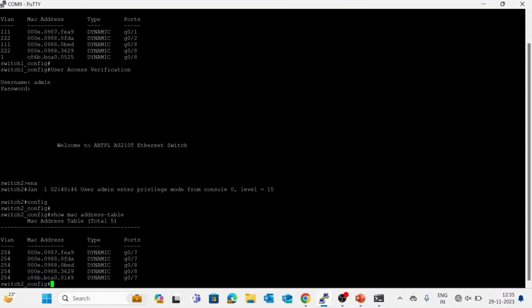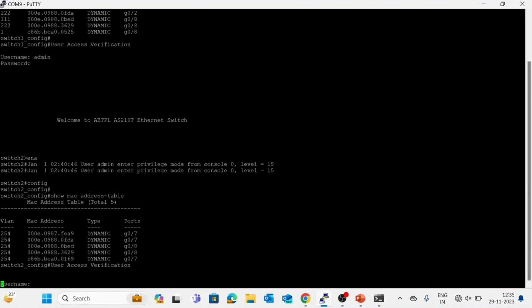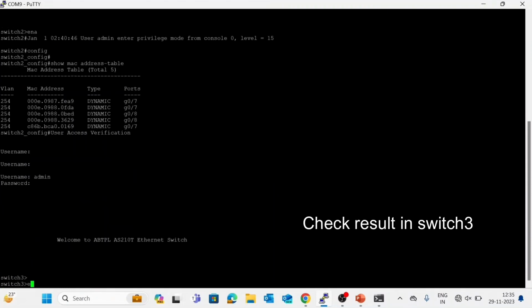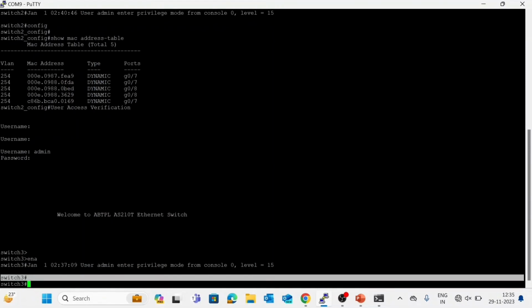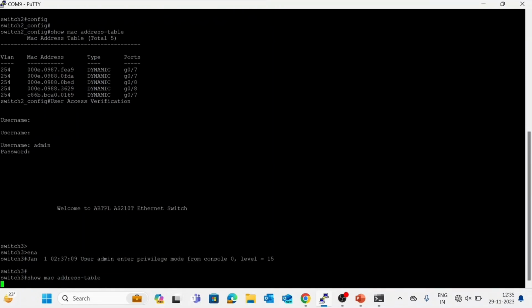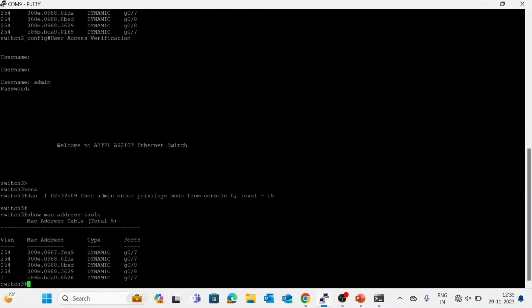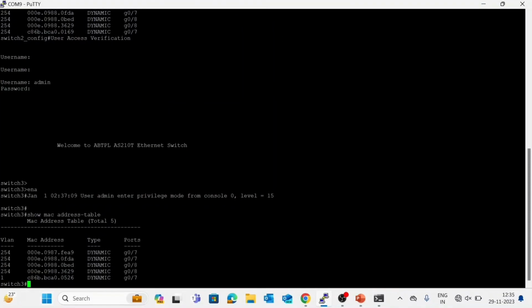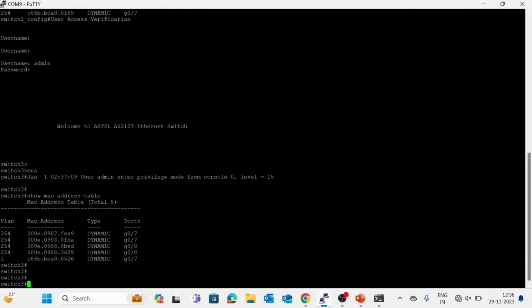Now open the switch 3 and also check the result in switch 3. Here also the result is the same. It is forwarding the Ethernet frame. Now check for the switch 4.